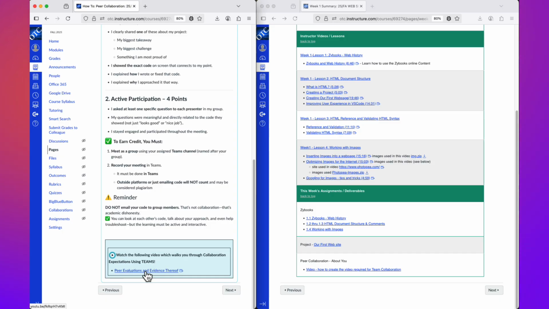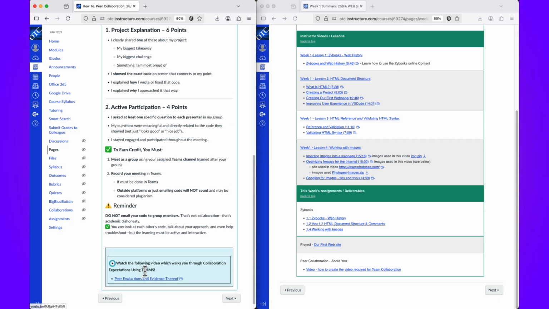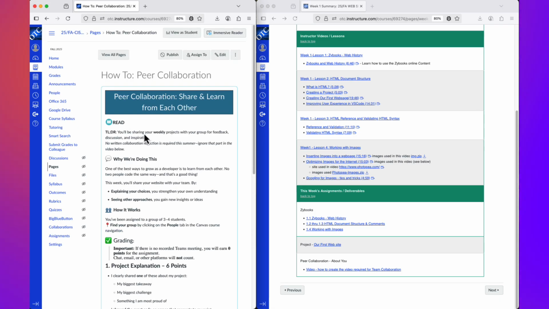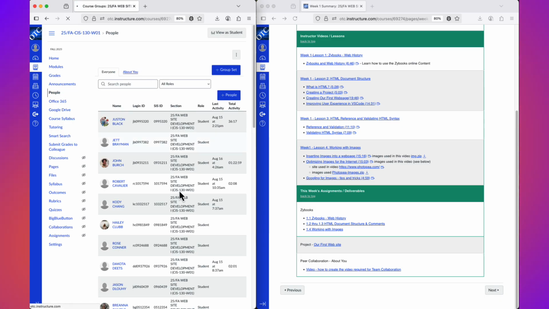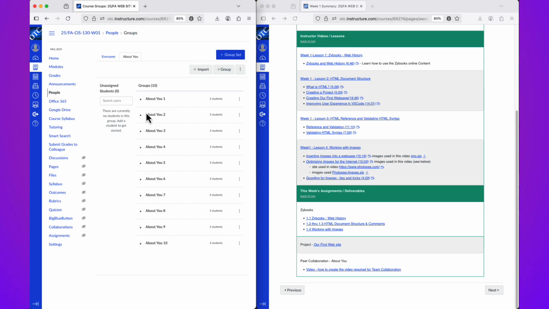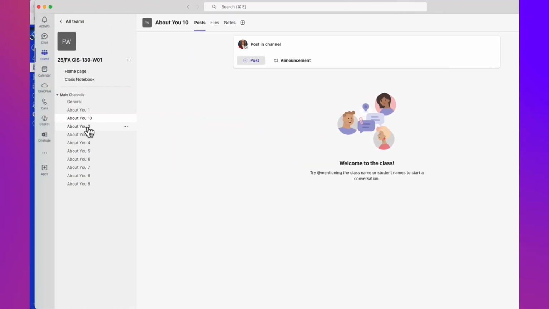So in essence, just kind of a summary, you're going to be meeting with a group. And the way you find your group is you come into people, and you're going to look in the name of the project, which is about you in this case, and you'll have a new one each week. And you'll find yourself in this group. And so if you are in group number 9, these are the 3 people that are in group number 9. And you're going to find that group in teams. So then you'll move over to teams. Let me see if I can pull that over real quick. And if I was in group 3, then I'd click on group 3. And then all of my interaction would be here in group 3 for this week.